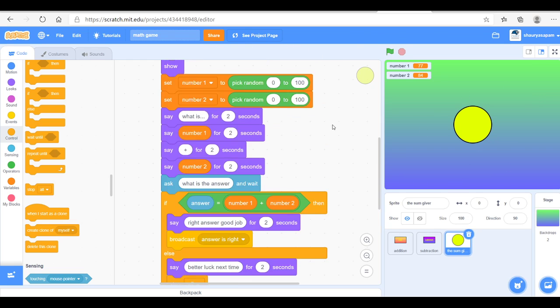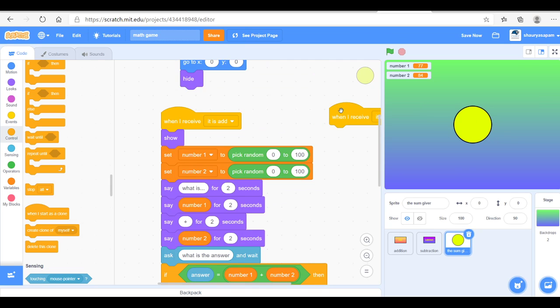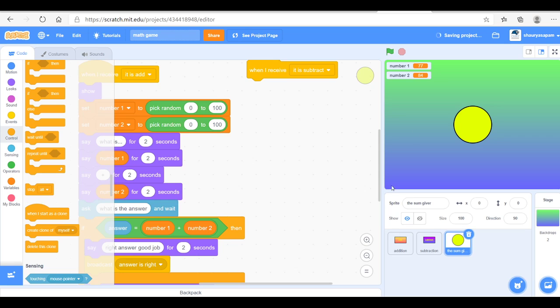So this was the addition part. I'm even gonna do the subtraction. So that's it for part 1.